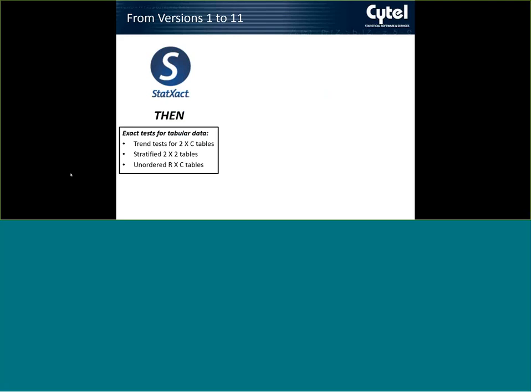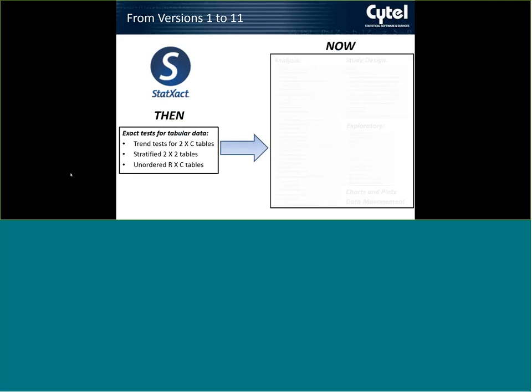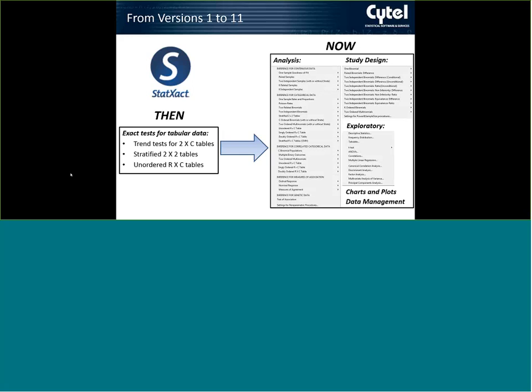So from that beginning, going from version 1 to 11, now this is a sampling of many of the menu items that are found in StatXact, and so the functionality has increased in extraordinary ways. In fact, if you look at the menu items here on the right of this slide that are currently found in StatXact version 11, you notice that these arrows indicate additional submenus that allow for a wide variety of functions.